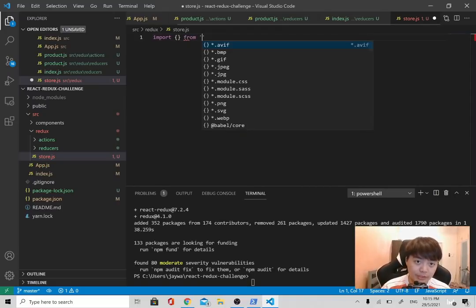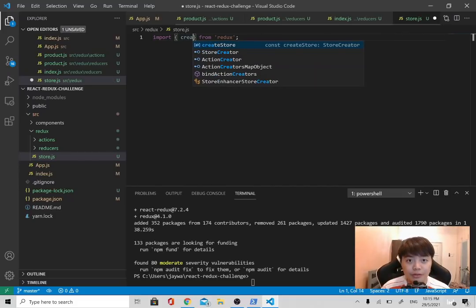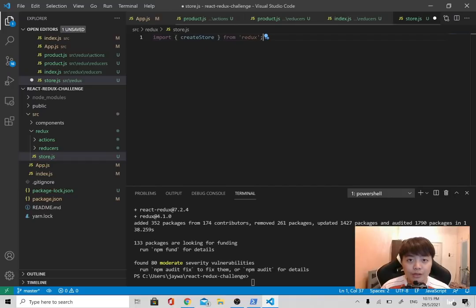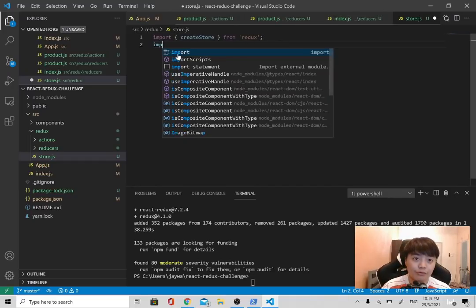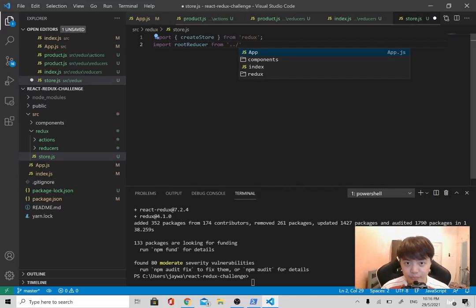If I'm not mistaken, it's Redux. In Redux, you have your createStore, and you need to import as well your root reducer from your reducer and your index.